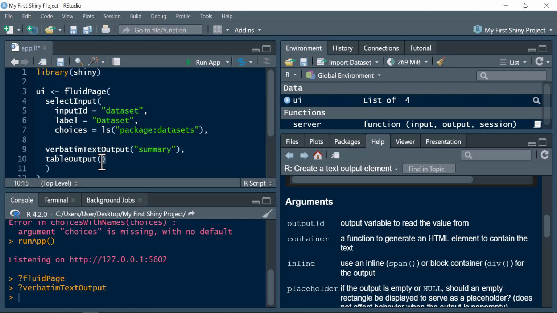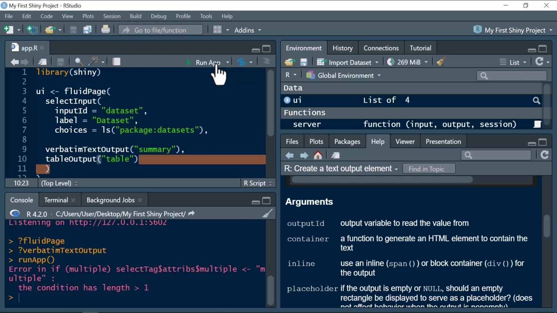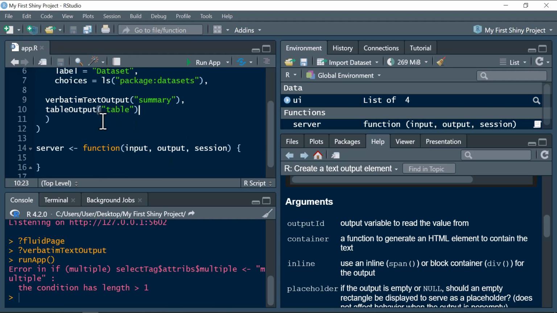Under the tableOutput, we put table. You should know by now that by saying summary, it means we already have a variable named summary, which is going to come subsequently, and also one named table, which is also going to come subsequently. So we are telling our user interface that verbatimTextOutput should output summary, while tableOutput should output the table, which we are going to declare subsequently. If we run this app now, let us run the app. Okay, we might have an extra bracket.